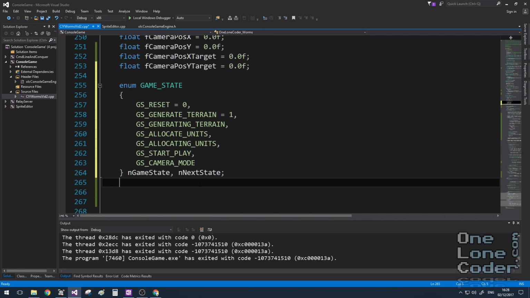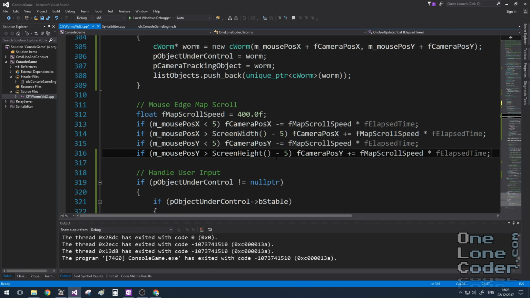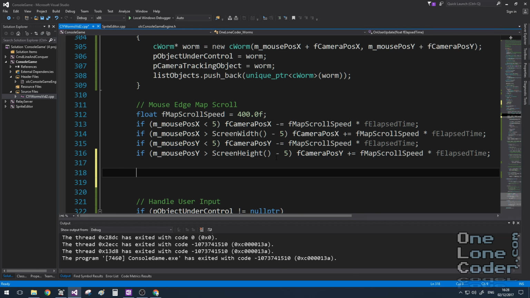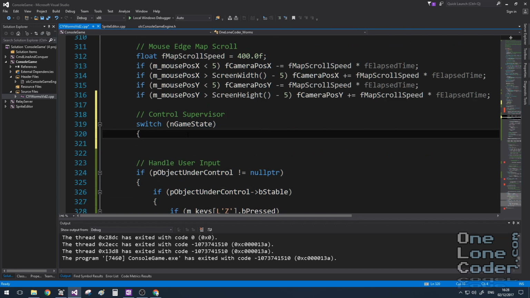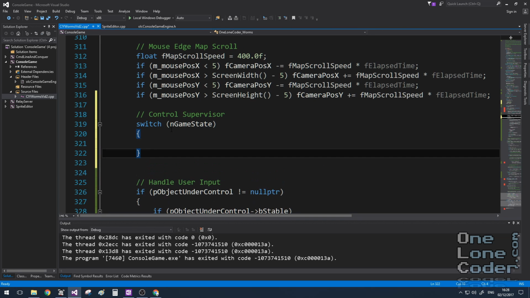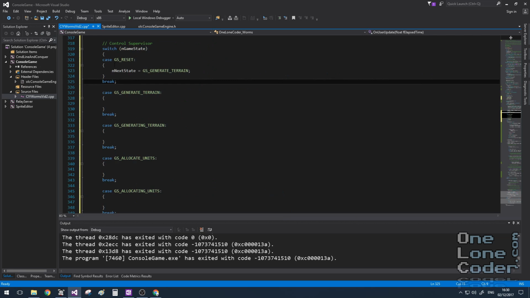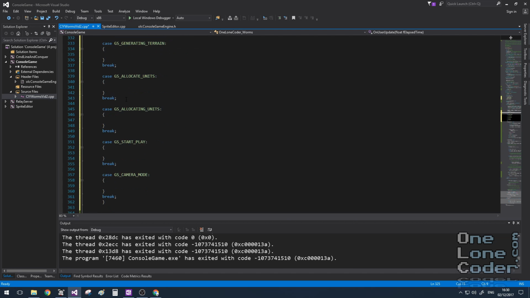And this is quite important because per frame update we only ever want to execute one state. And I think the best place to put our state machine is before we handle user input, because some of the states may disable user input. I'm going to use a switch block to handle the state machine. I've added in empty case blocks to represent the different states.